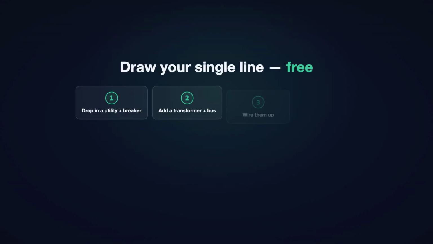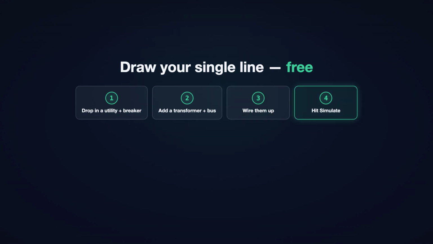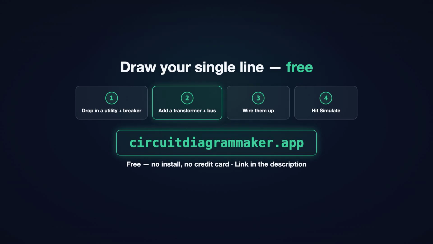So do not take my word for it. Open the editor, drop in a utility, a breaker, a transformer, and a bus, wire them up, and hit simulate. If it hasn't drawn a clean single-line diagram faster than you expected within 10 minutes, you have lost nothing.